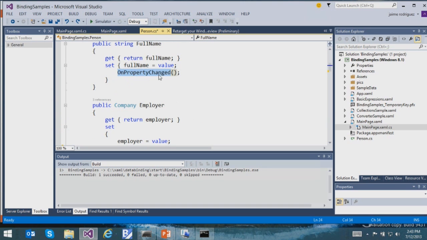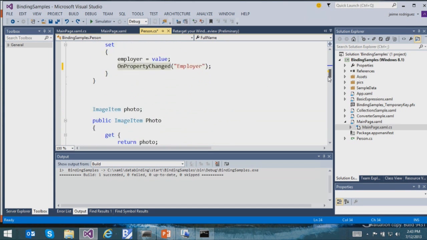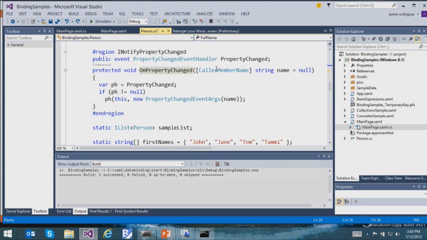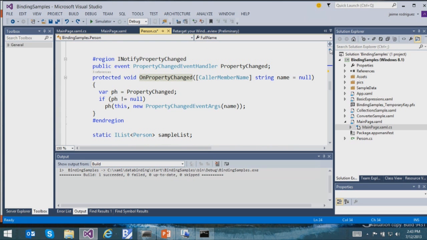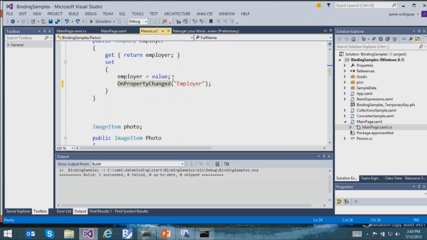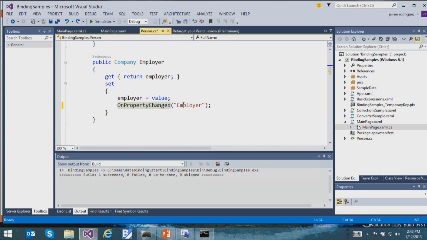So we'll leave it like that, so you can see the two different syntaxes. Here, I'm calling it with no parameters, and what's happening here is CallerMemberName is going to be applied because I didn't pass a parameter into it. So it's automatically going to extract it. That's the way to do it if you're running .NET 4.5 and above. And here I have it with employer, so you'll be able to see what happens in the older frameworks.